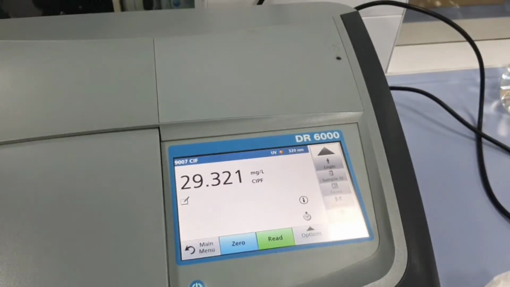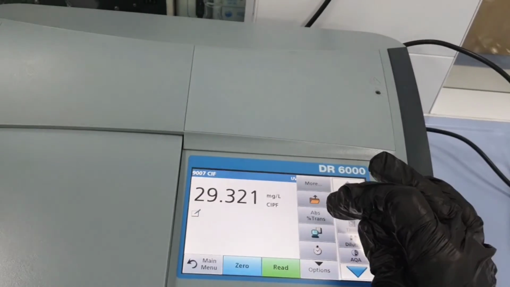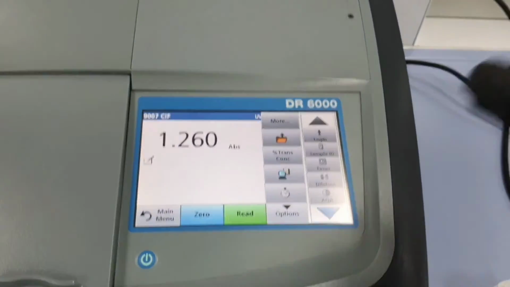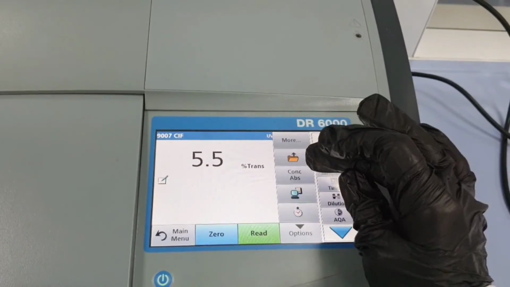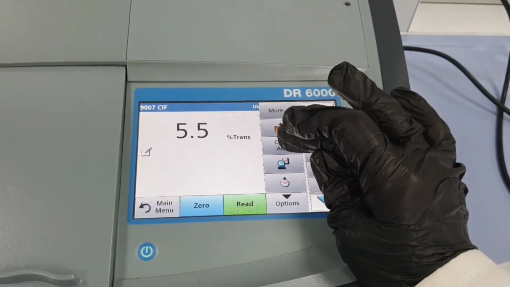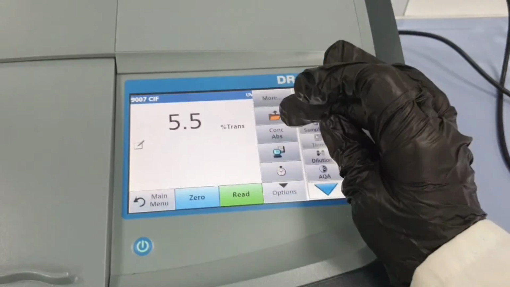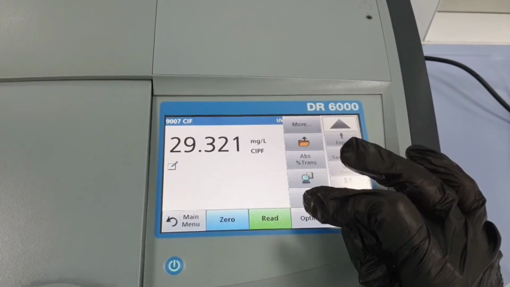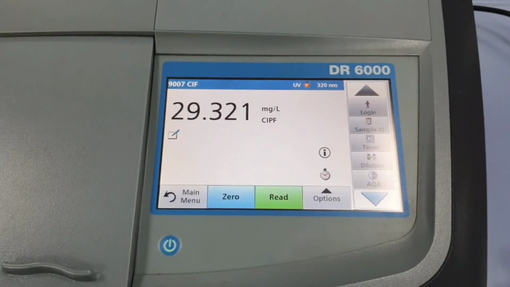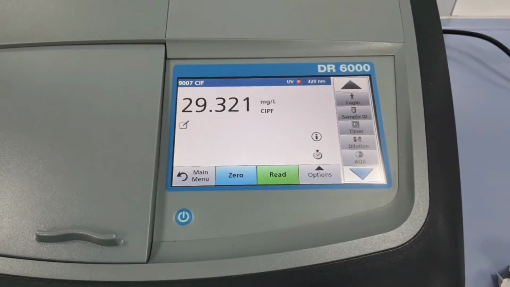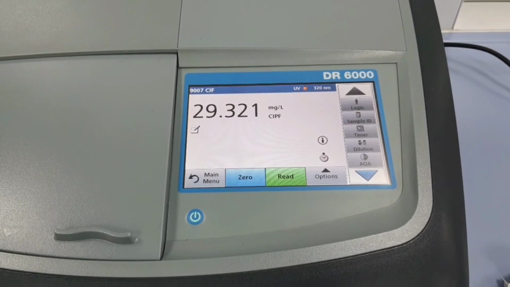Normally, if you want to see your reading in absorbance or transmittance, you can change it by clicking on the option, and then you can see all the readings: absorbance, transmittance, all. You can just change it here. So you can see this is our reading, 9.321 ciprofloxacin as an unknown sample.